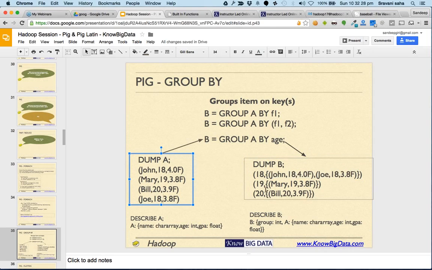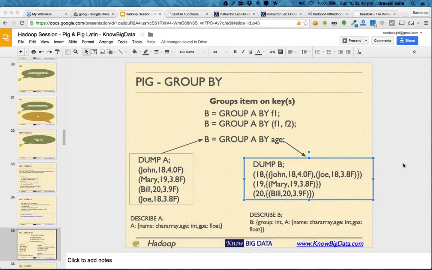Okay, so something of this sort gets converted into something of this sort. Try doing it and you will get what I'm talking about. Describe A and describe B will give you a very clear picture of what I'm talking about. Yes, we can definitely write group by A and we can say $1. That's correct. You can try doing it.